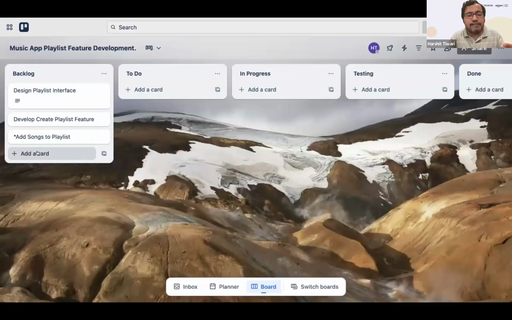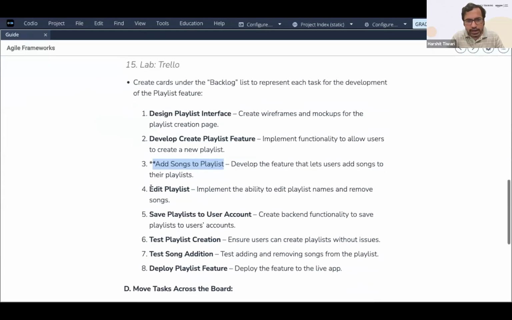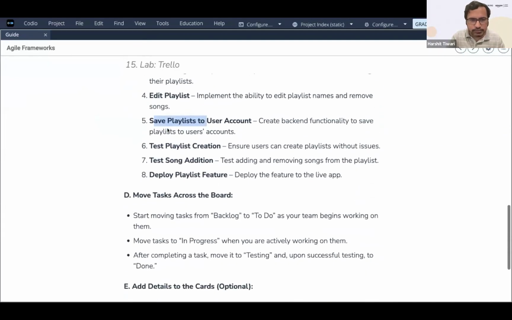So like this, you can have multiple cards. These are known as cards. And inside the cards, you can have the descriptions. So these are your cards. You can add all the cards. I'm just adding 3. So you can work on this, right? Edit playlist, save playlist to user account, test playlist, all these will be different cards. So you can add all these 8 cards.